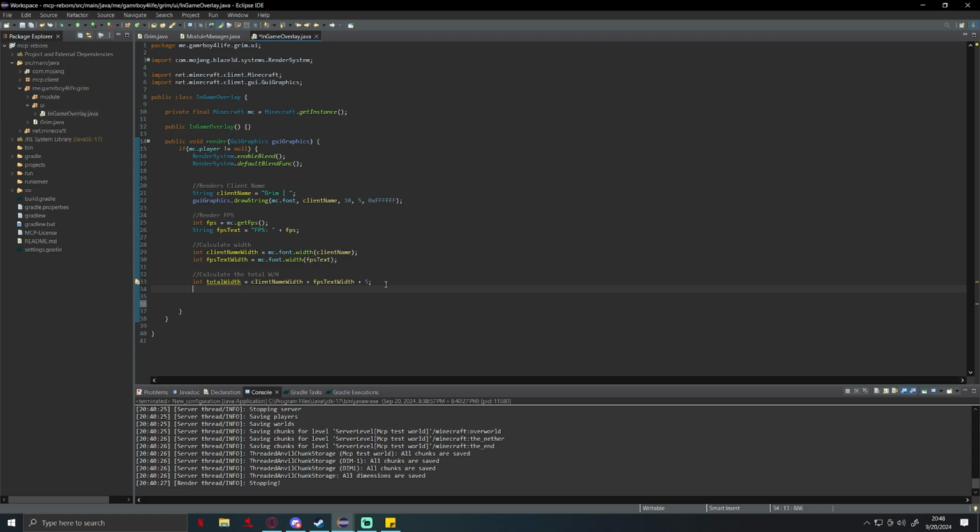The next one's going to be easy. We're going to calculate the total height of the text. This one's simple, just mc.font.lineHeight. We'll add 2 to it. I'll show you what that does later on. Alrighty. So now pretty much this is all set.